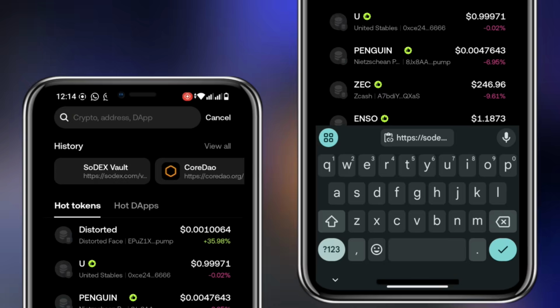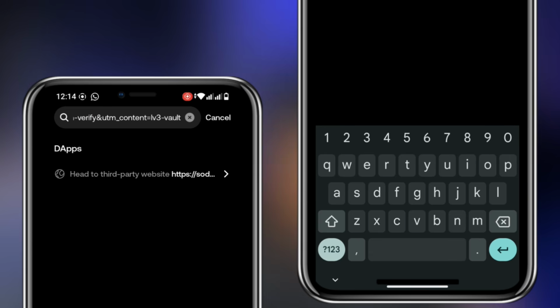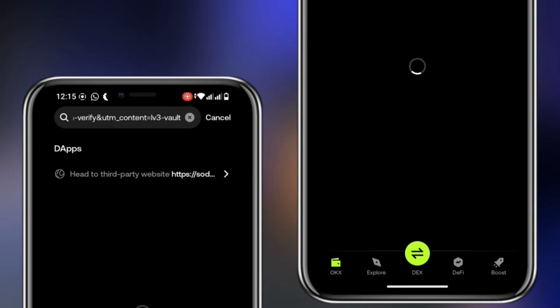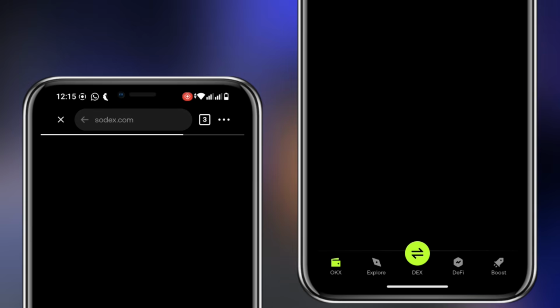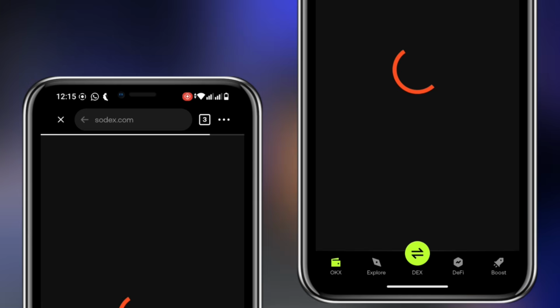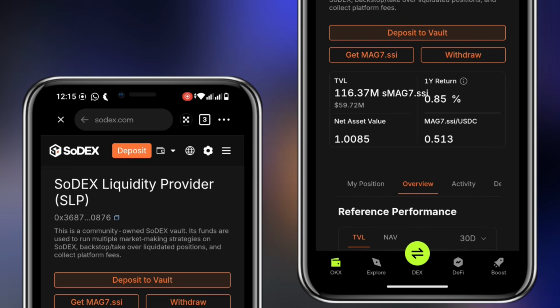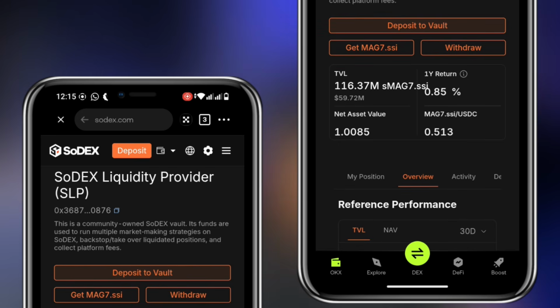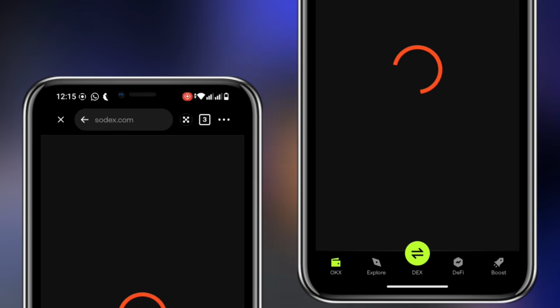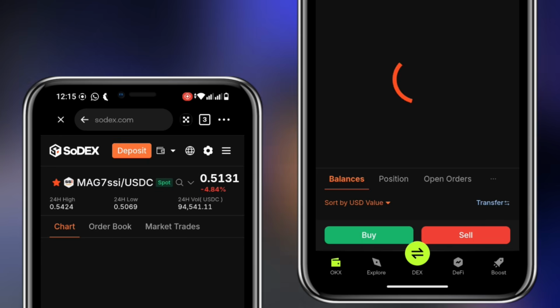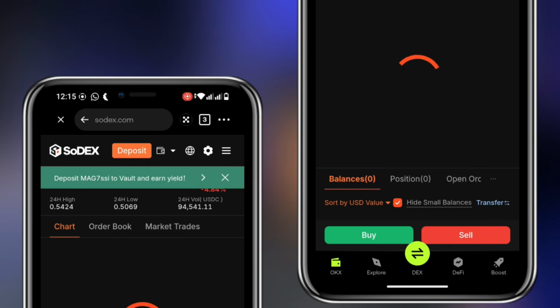So once you come to this place, you tap the top of your screen, paste in the link, and then I am going to now access the link page. So this is the link here. Let's tap on it and see what is going to display for us. So I'm going to go ahead and wait for it to load up. Now, once this loads up, you're going to see it will take you to this page where it tells you to deposit to vault or to get 15 Mag7.ssi. Now, you're going to tap on that get Mag7.ssi, since that is what we're going to be doing in this video. Once you tap on it, it is going to take you to this page.